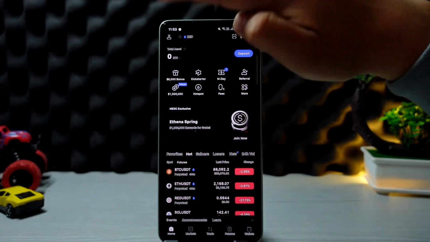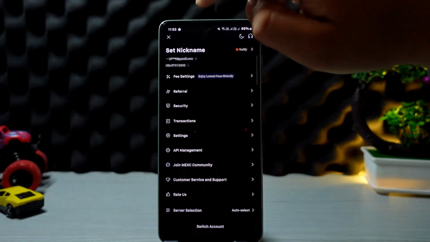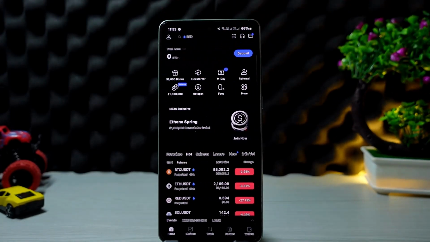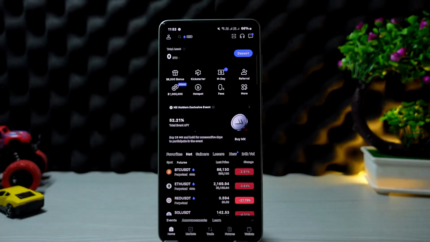Now, once you have signed up, you can head into your profile and change your security settings and such to back up your account. So this is how you can easily sign up for MEXC Global or MEXC Wallet.